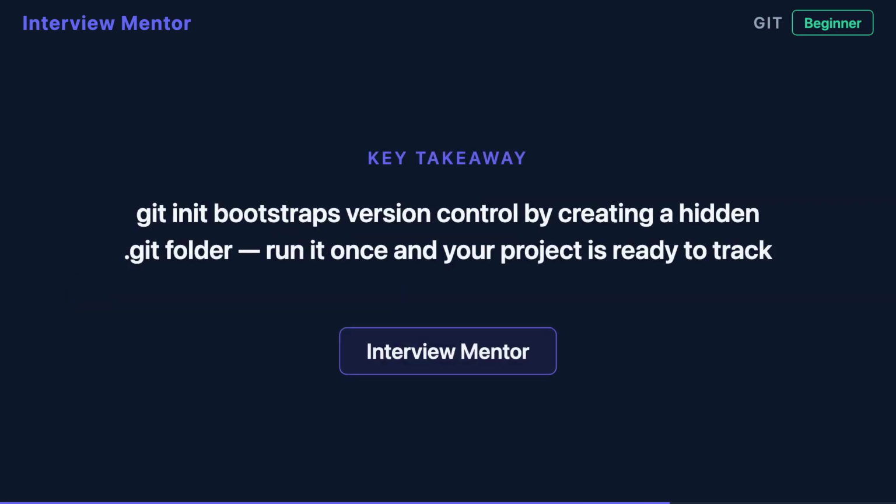So to recap, git init creates a repository by placing a hidden .git folder in your directory that tracks everything. Run it once, and you're ready to version control your project.